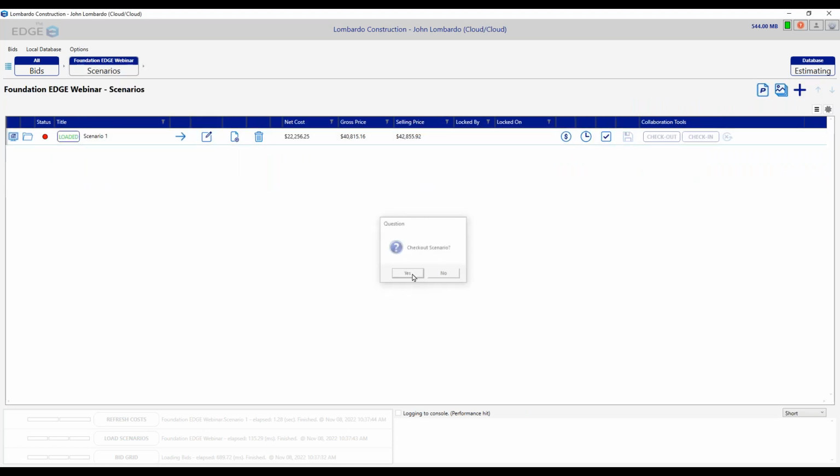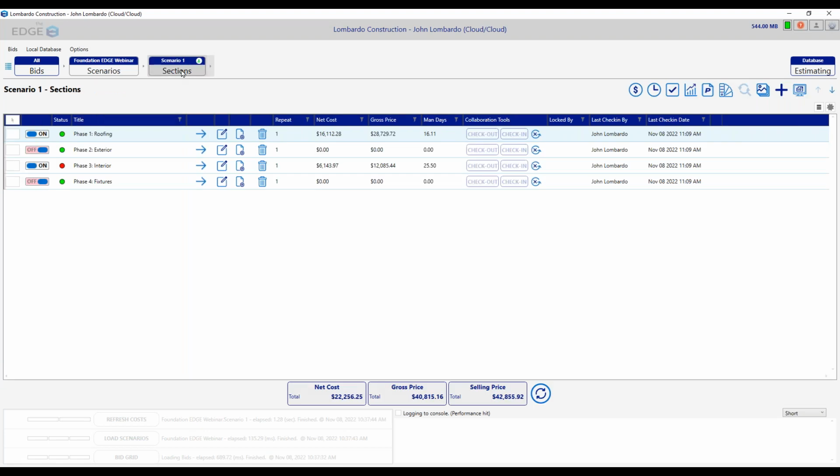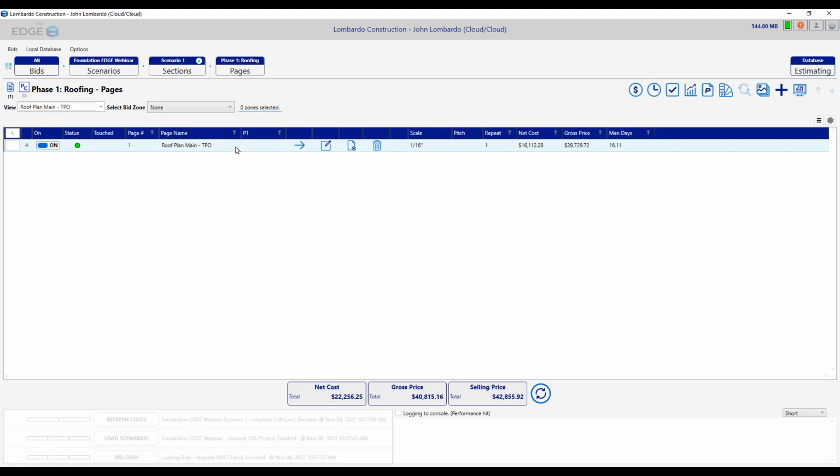my job so I can edit it if I need to. Now I'm exporting, bringing the job back to my computer. I bring the section screen back up on the screen. I'm going to go look at roofing first. And in here, I brought in a TPO roof system. I'm going to bring my takeoff screen up.